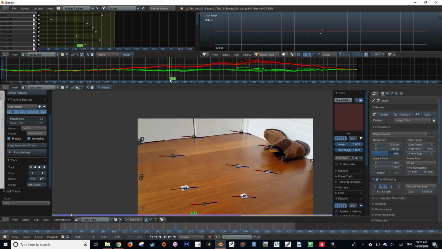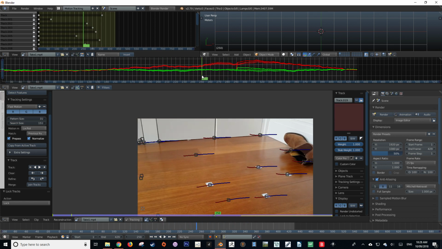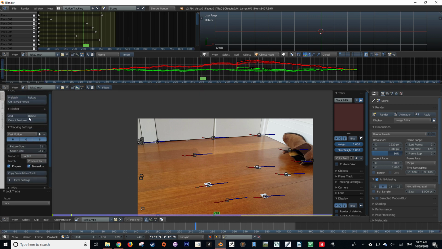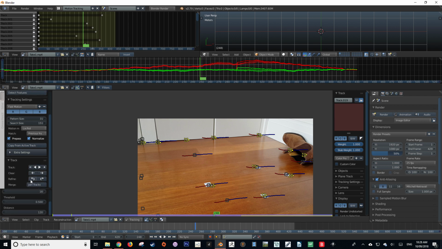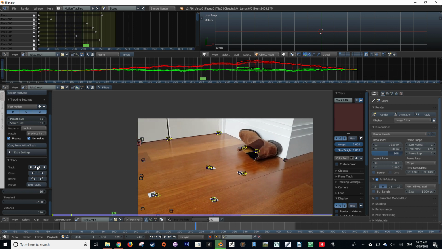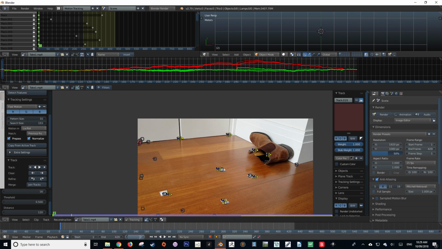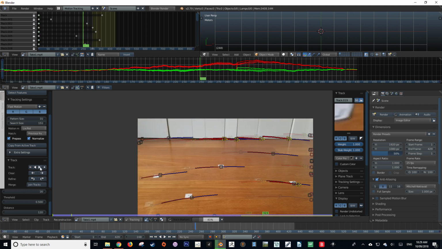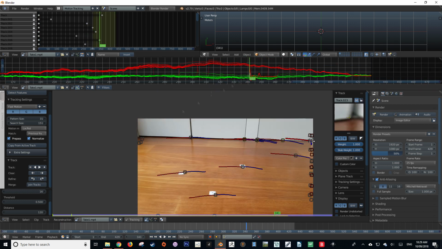Okay, I'm going to do one last track, and this time from the center. So I'm going to go back up, detect features, and this time we're going to remember the frame and we're going to track backwards and then forwards. Okay, now that's done, we're going to do the same as before, and we're going to clean up the data.